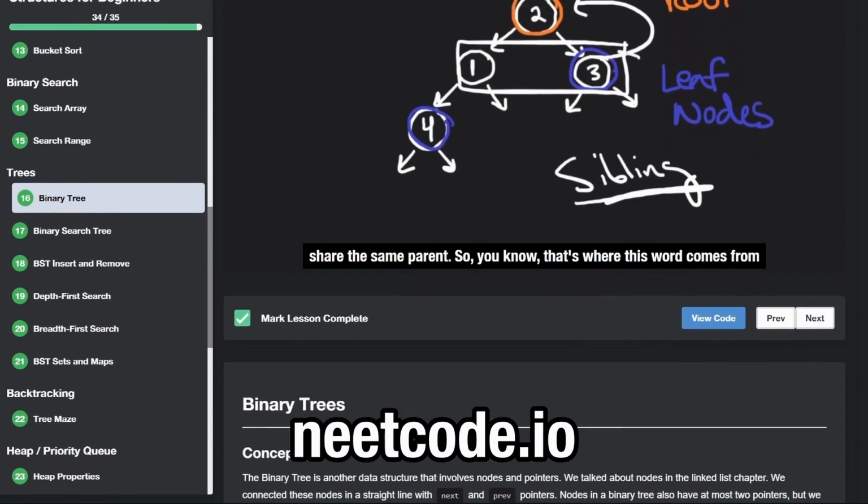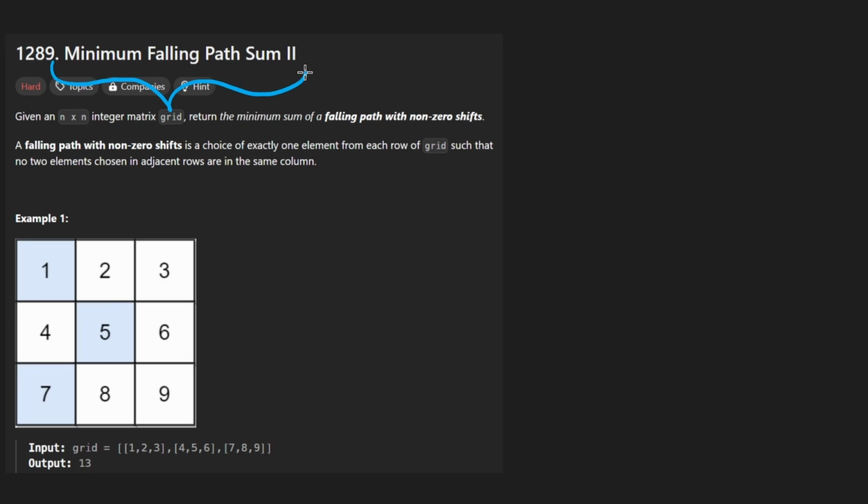So today let's solve the problem minimum falling path sum 2. I would actually say this problem is slightly easier than yesterday's problem. So whether you want to say this is a medium problem or yesterday's problem is actually a hard problem, well, that's up to you. But this one is slightly easier in my humble opinion. The general idea is pretty simple.